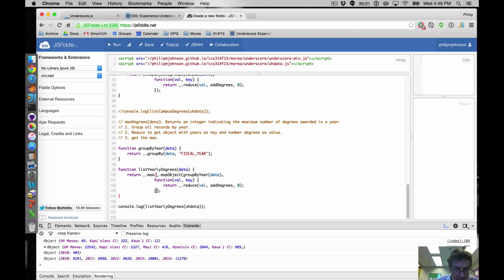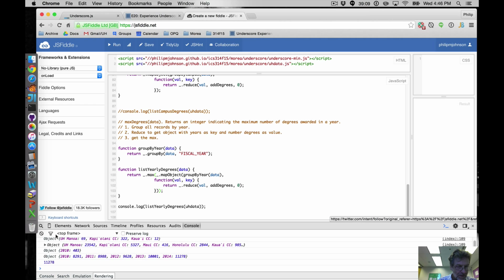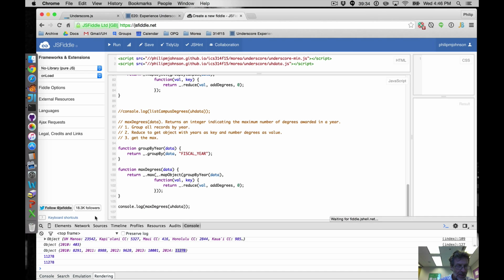So I can embed this call here, and if we run that, we get 11,278, which is the year in which the maximum number of degrees were awarded. This is kind of an embedded function. Maybe it could be cleaned up a little bit, but it is not really as bad. Actually, I think we're supposed to call this max degrees, so I'll just change that to look like that. And then call it one more time just to make sure I didn't mess anything up. Nope, still looks good.